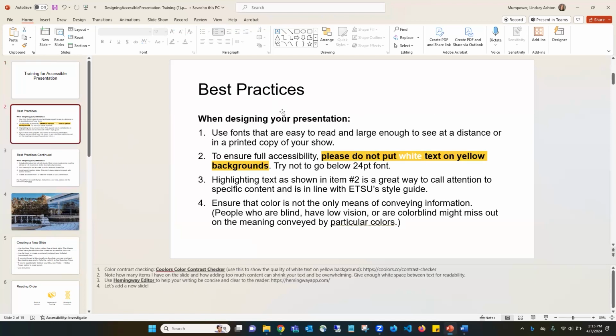And here I have some best practices. So when designing your presentation, you want to use fonts that are easily read and large enough to see at a distance. So imagine someone sitting in the back row of the room that you're presenting. And also, if you give out handouts, which is usually a good idea, if you're working in a large room or people maybe have poor vision, they can revert to the printout. So you want to make sure your printed copy also has a font size that is easily read on the printout.